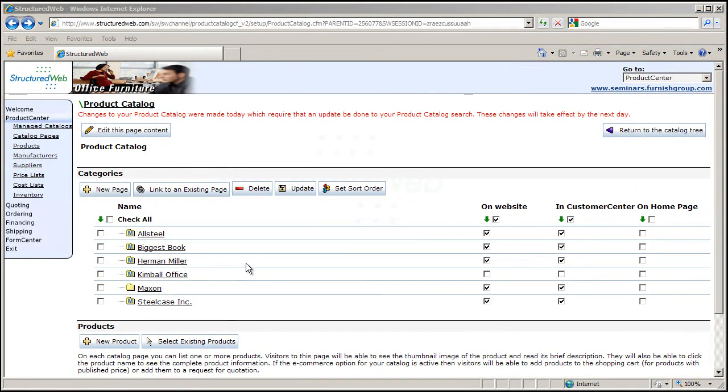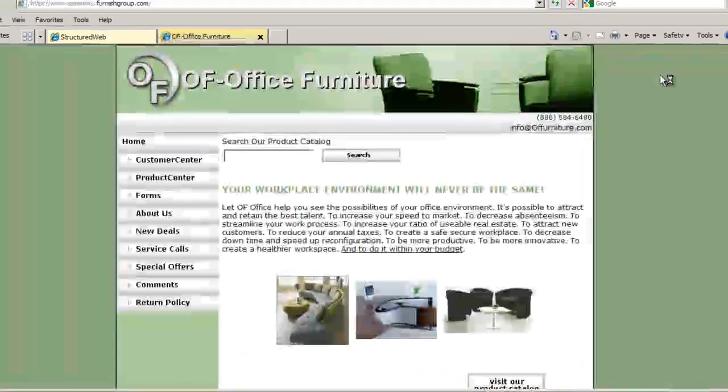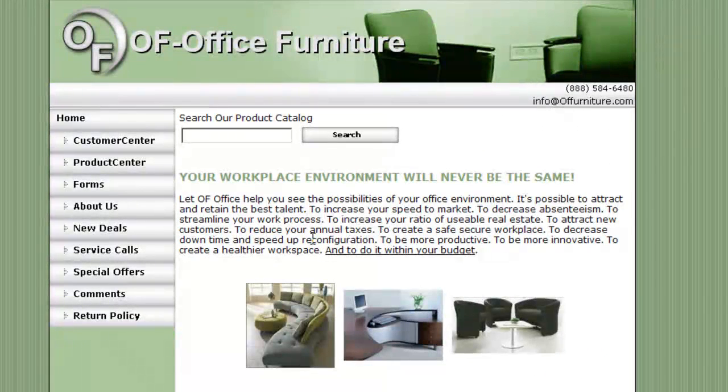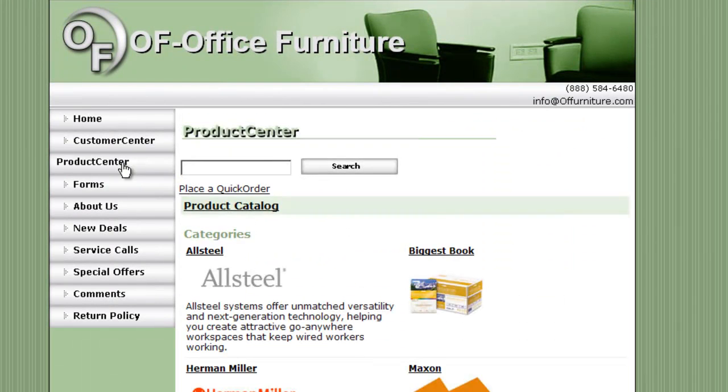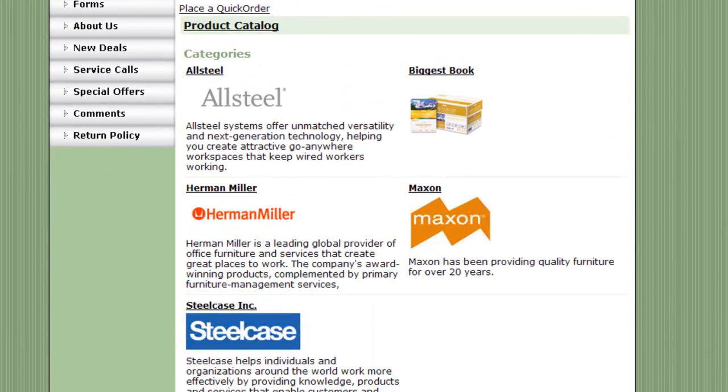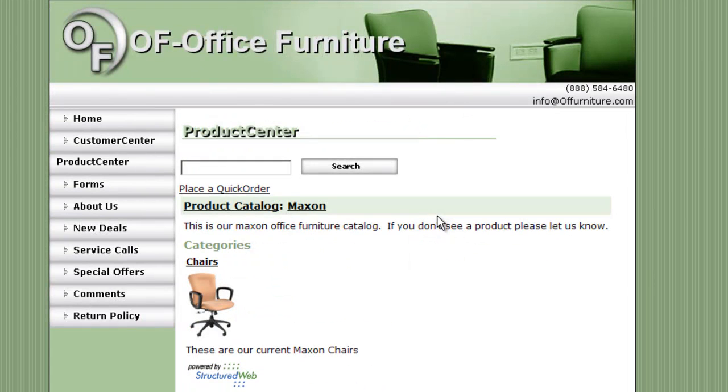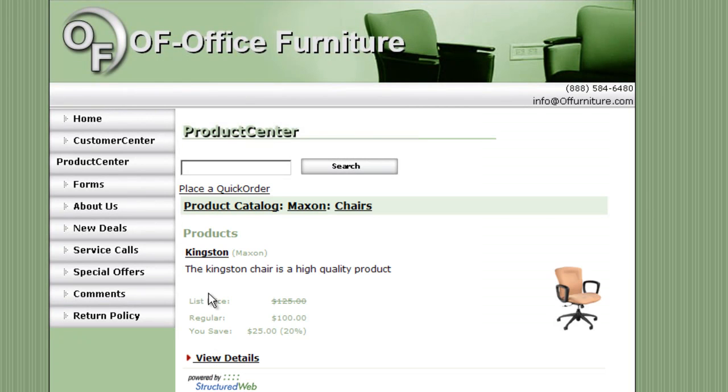Let's take a look at the catalog I just created. I'm going to go to my website by clicking on the link in the upper right hand corner. Here's my furniture website. I'll click on my product center link. Here is the Maxon furniture catalog. If I click on it, you'll see there's the header information, my category description, and if I click on it, here is the product, the Kingston chair.